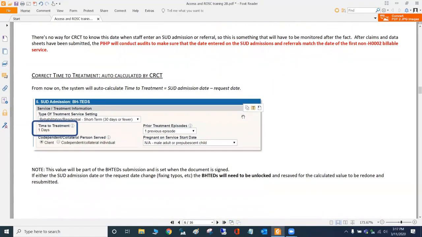And then number 3, once we have the admission date correct and the request date, time to treatment should be a slam dunk. Since it's a very simple equation, we figured there's no sense in introducing human error into this thing. It'll be auto-calculated from now on. So as long as the admission date and the request date are filled in, time to treatment will be auto-calculated for you.